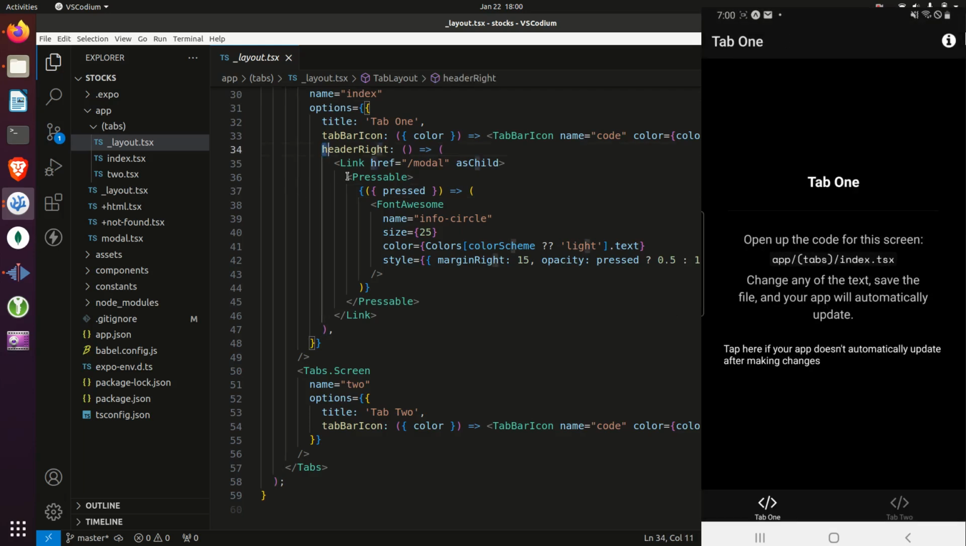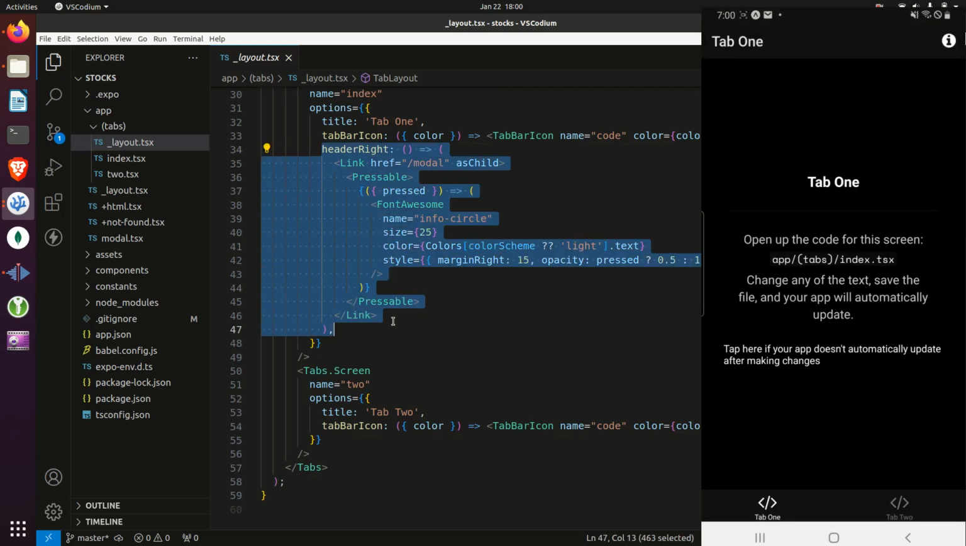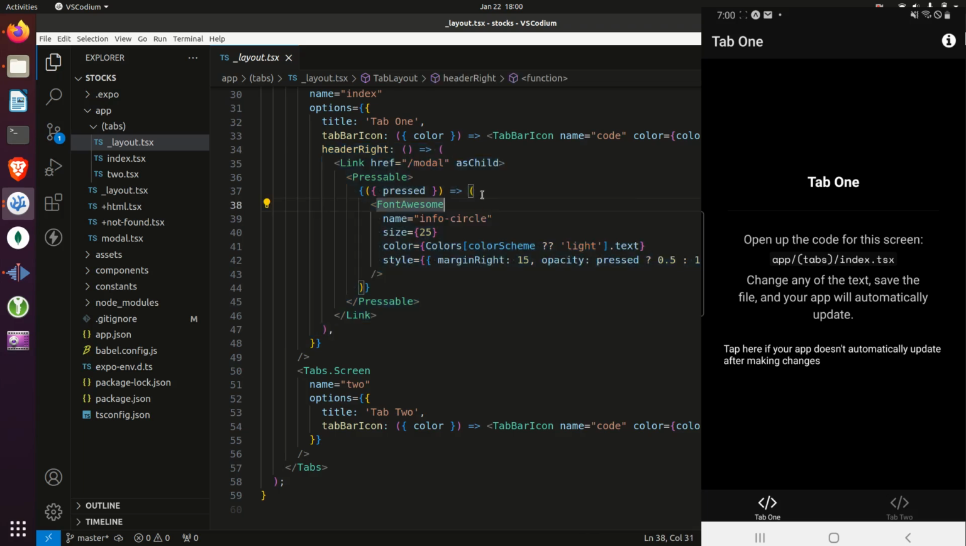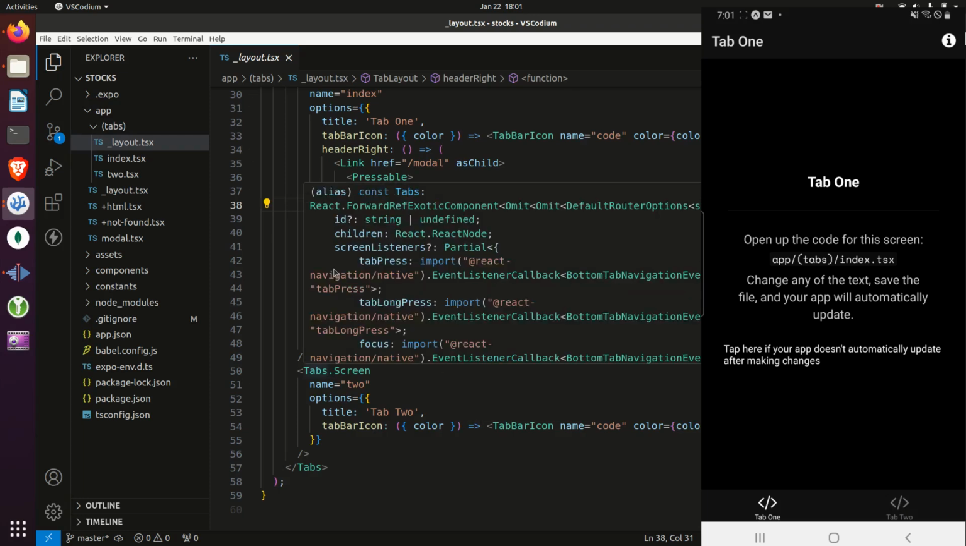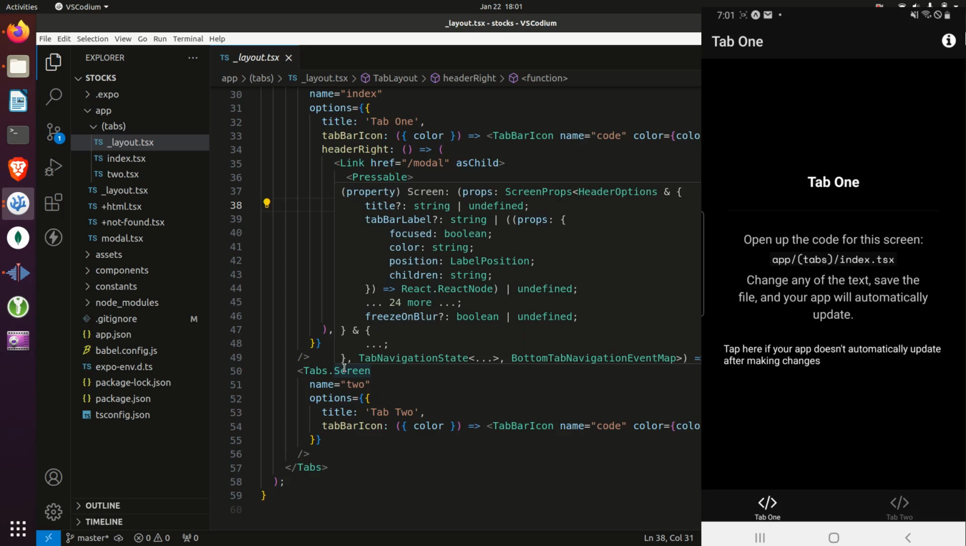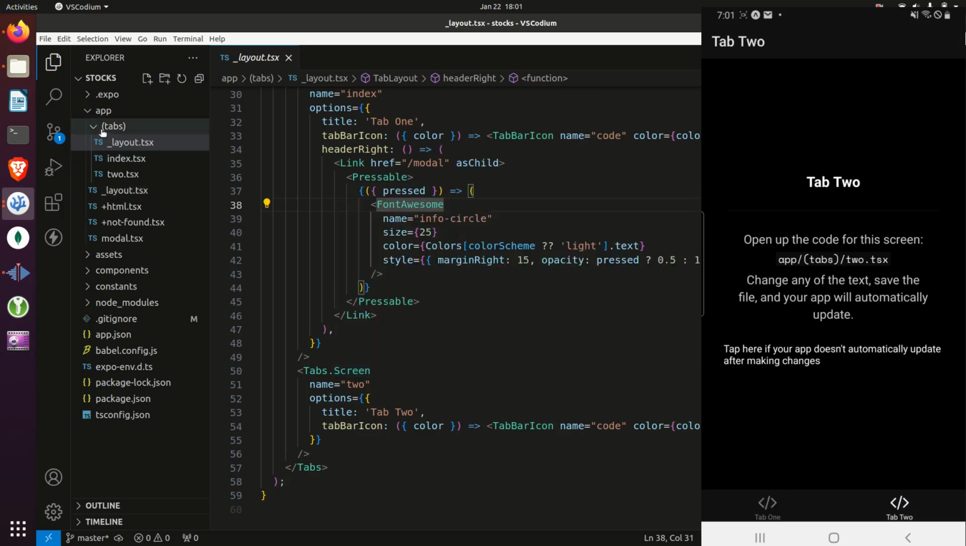And what it's saying in the code here is pretty much just that in the right header for the index screen, aka the first screen, we want to have this information icon that takes me to the modal. So that is representing both tab 1 and tab 2. And if we were to add in another screen, which we wanted on the bottom here, the bottom navigation, we would put it within this tabs folder.